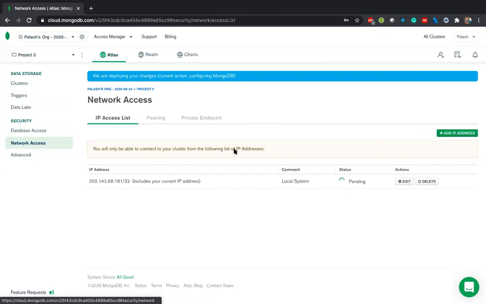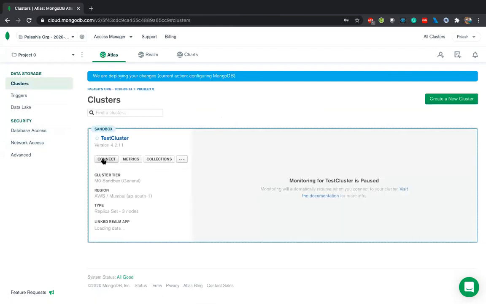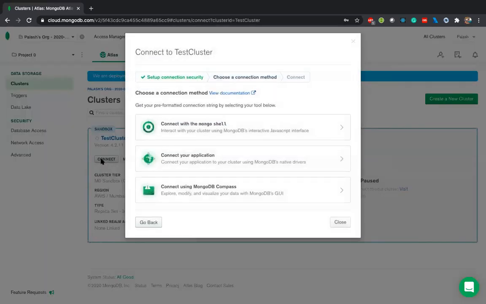So for that, I have the network access. All right, clusters. When I go to the cluster, there is this option of connect. Once you create a cluster, इसके अंदर आपने एक database user बनाया है और एक IP address दिया है. तो you press this connect.